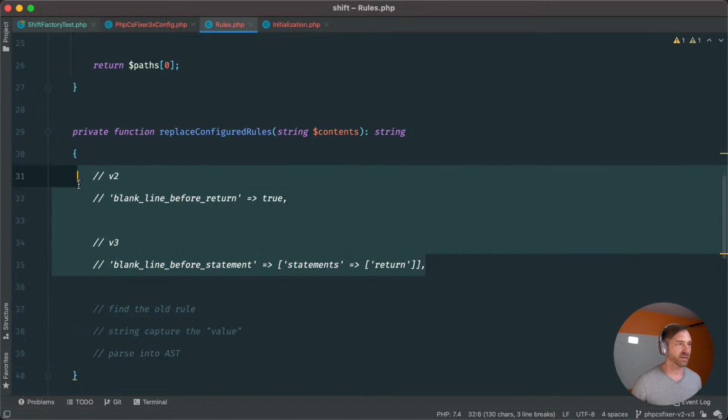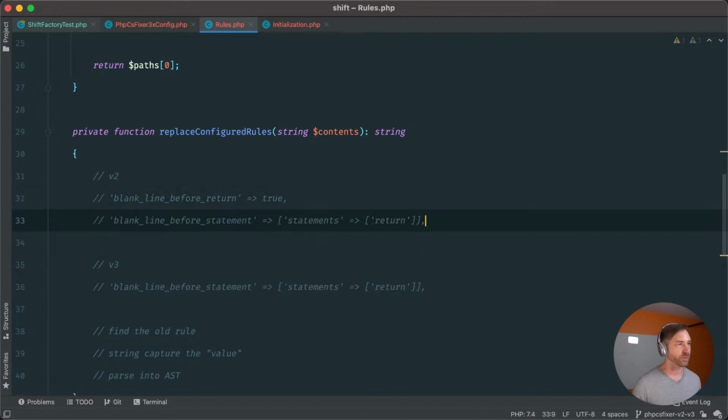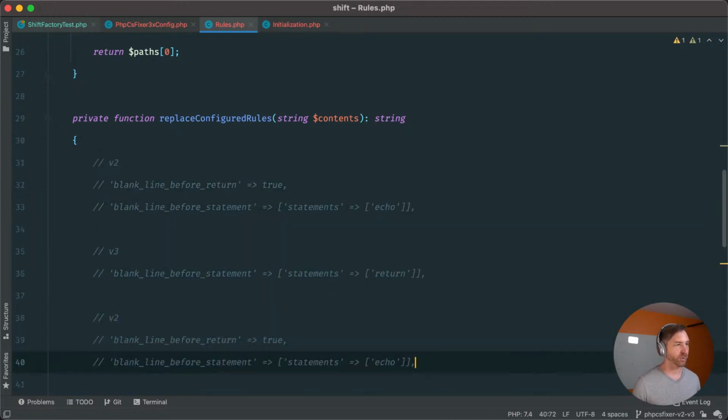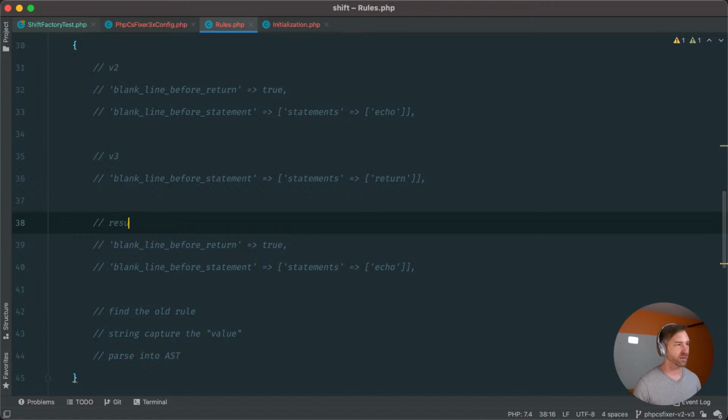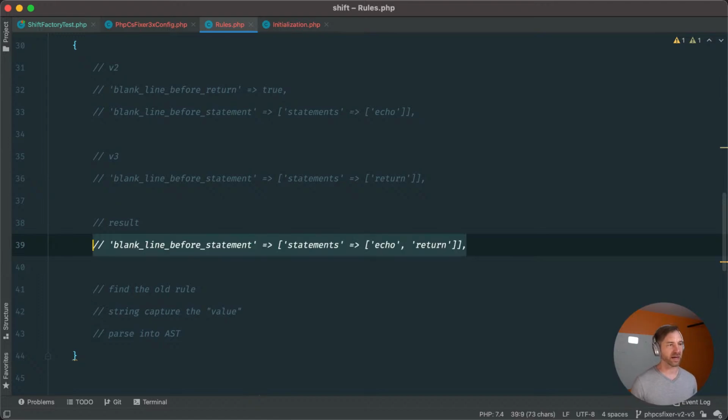Because this example is really simple, but what if you had in V2 something like this, and this was like echo, right? The ultimate result would be to remove this line, and now this says echo and then return. That's kind of the goal.